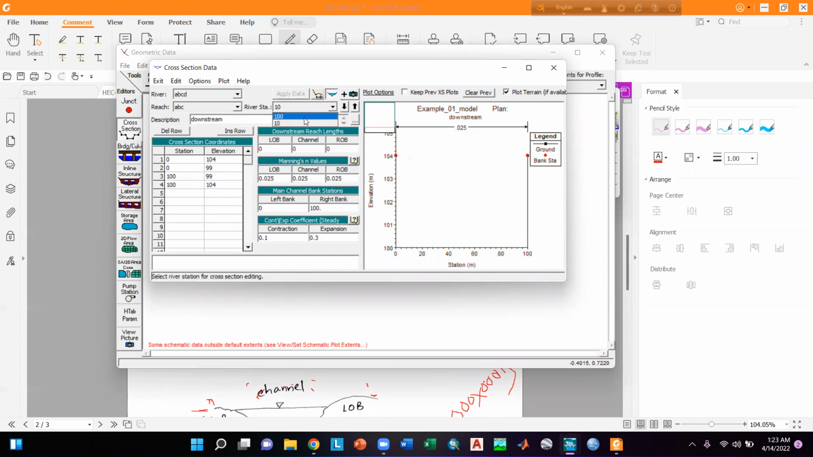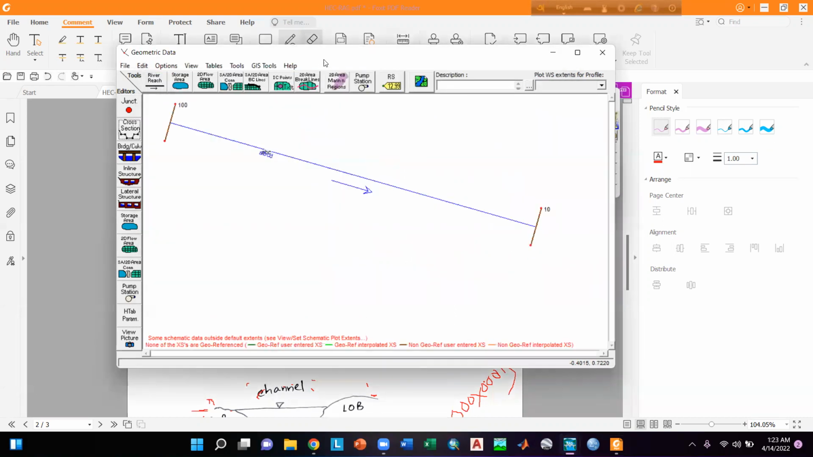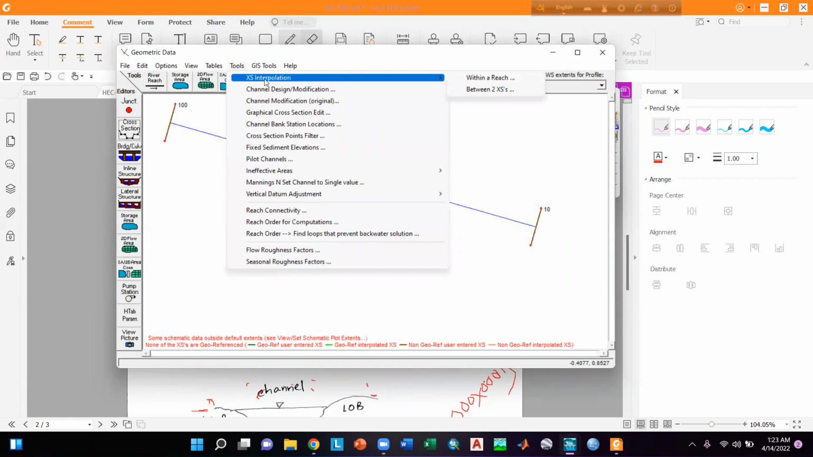So our cross-sectional data is given here as 110. Then I will exit the cross-sectional editor. Now there are two cross-sectional data here, which is 110. We can interpolate between the cross-sections. So for that, we will go to tools, XS interpolation. There are two options here, that is within a reach and between two cross-sections. If you want to interpolate between two cross-sections, then we will select between two cross-sections. And if you want to interpolate between the whole reach length, then we will select within a reach.